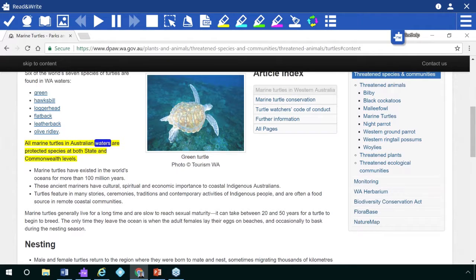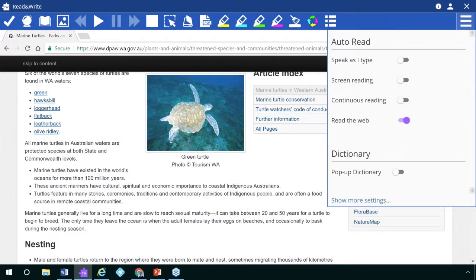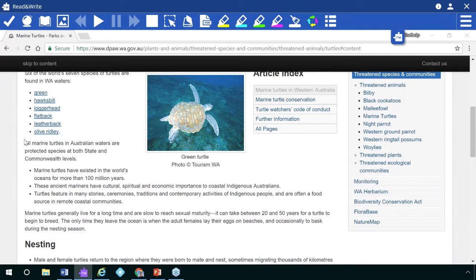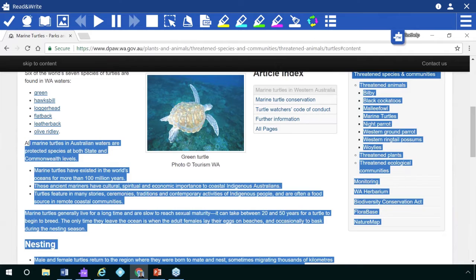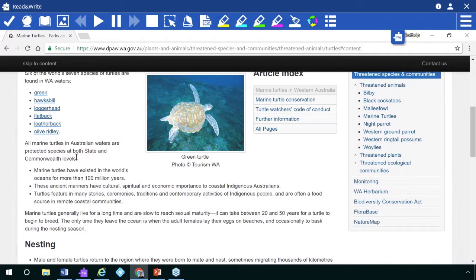All marine turtles in Australian waters are protected species at both state and Commonwealth levels. And then I can turn that feature off if I wish. And I can also do that by highlighting the text.